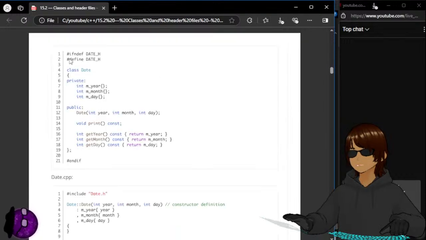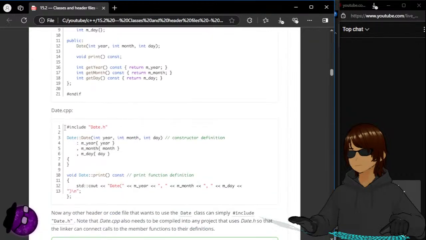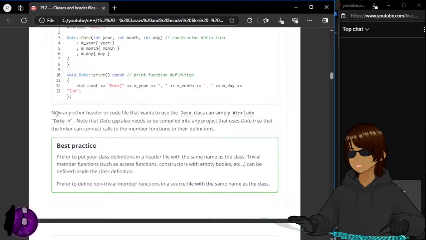So we have date.h, we have the declaration, year, month, day. And then we're including it here. Now any other header or code file that wants to use the date class can simply include date.h.